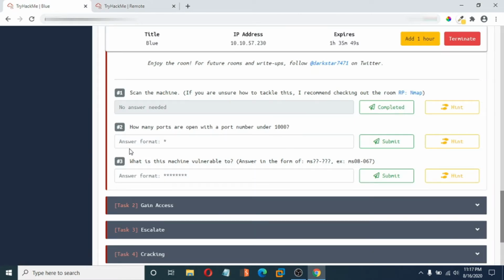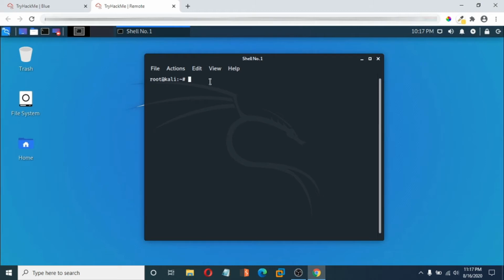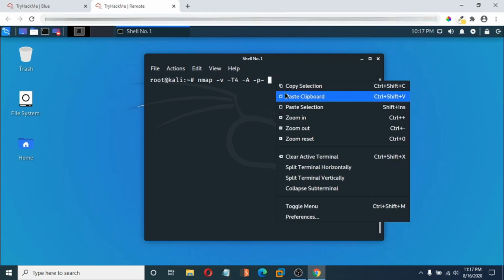So the first task says scan the machine. If you're unsure how to tackle this, I recommend checking out the room Nmap. Now I'm sure you should know how to scan a system by now. So we're just going to copy this IP address, and I'm going to come over here. Let me increase this a little bit. So I'm going to say Nmap, I want a verbose output, T4, scan all ports, and then I'm just going to slap the IP address here.